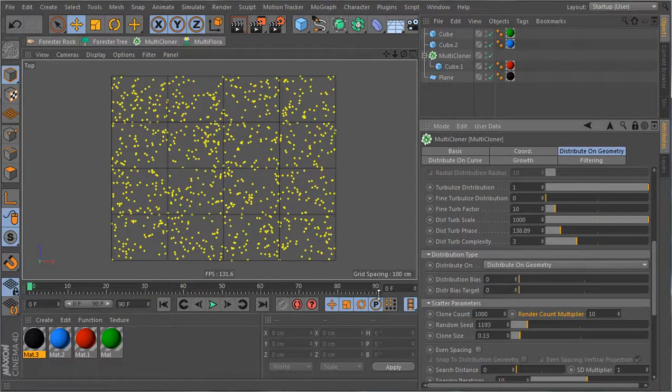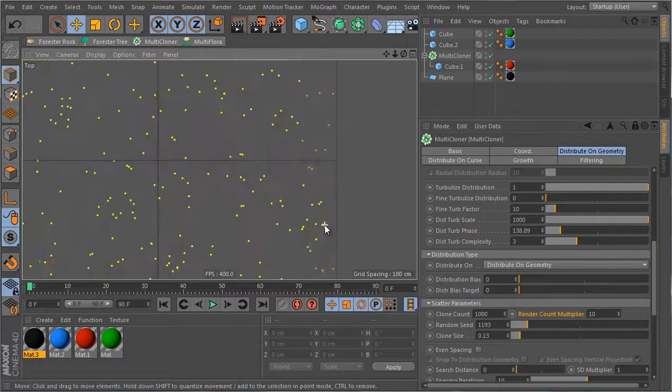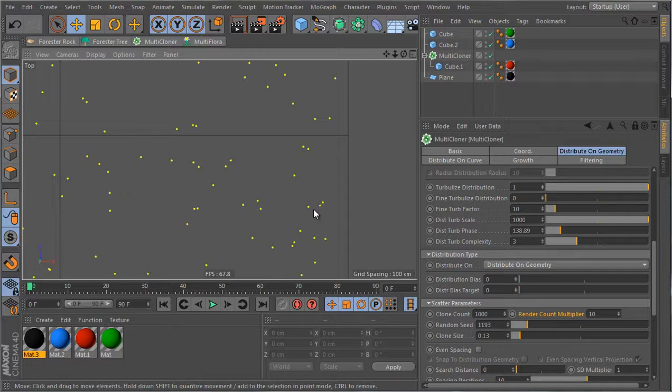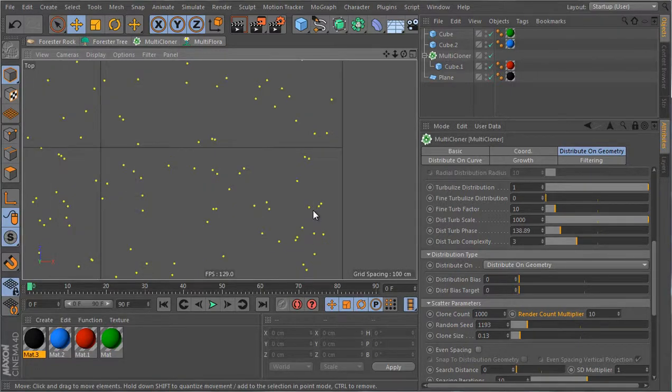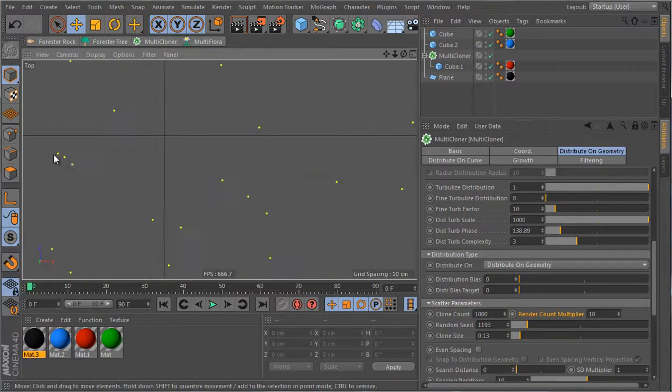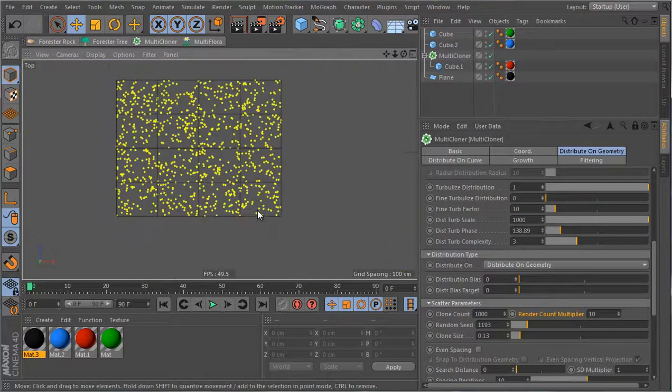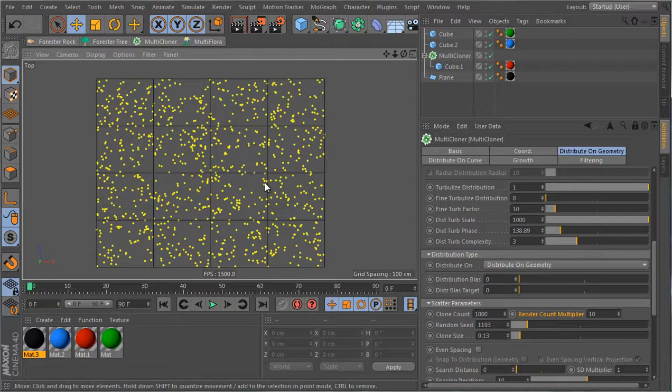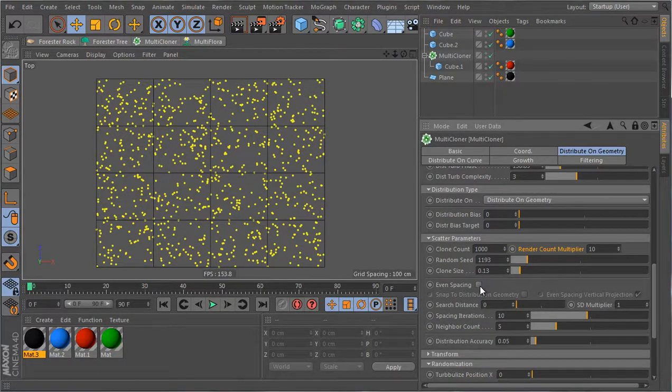But in case I was dealing with trees and I had an overlap or two very close trees, then the distribution would not look very realistic. For example, here I would have 3 trees which are very close to each other. So how do I solve my problem? The solution is very easy. You just use even spacing. So whenever I do check even spacing, by default I get nothing, because I have to increase the search distance.